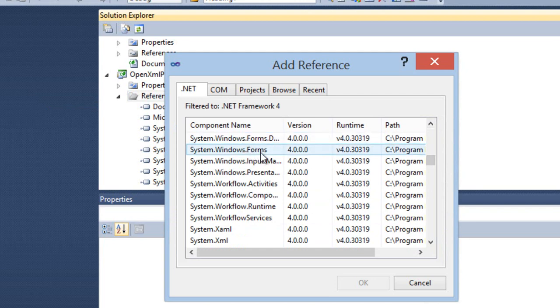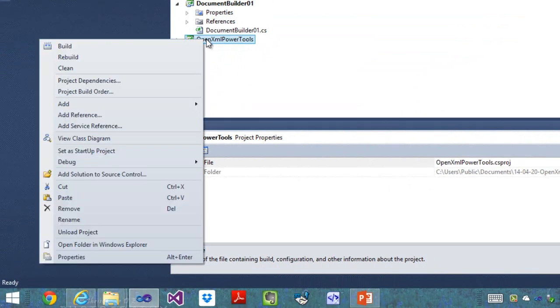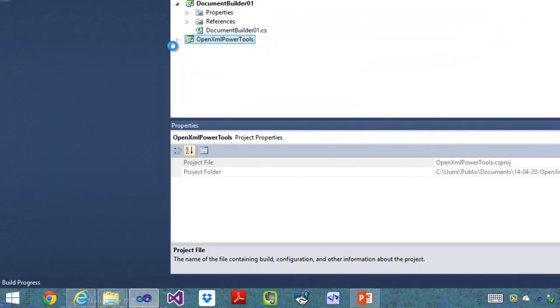So we need to add a reference to System.Windows.Forms. Let's right-click on that project and let's build it, see how we did. And the build succeeded.